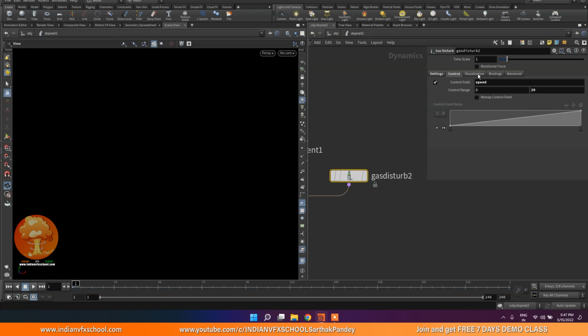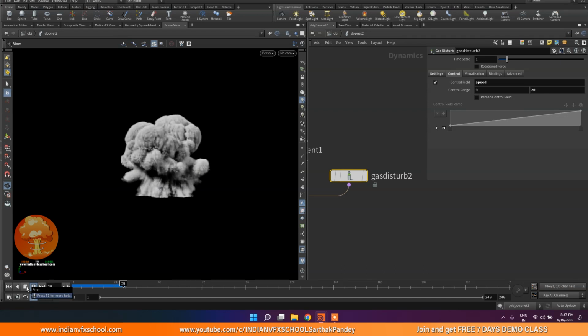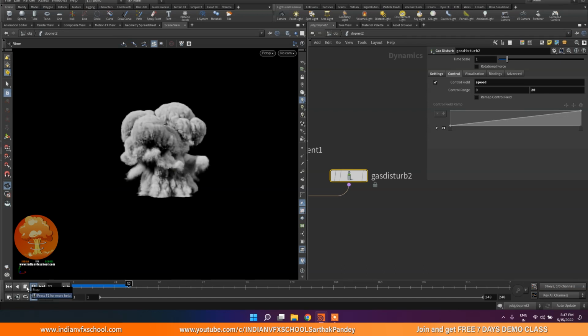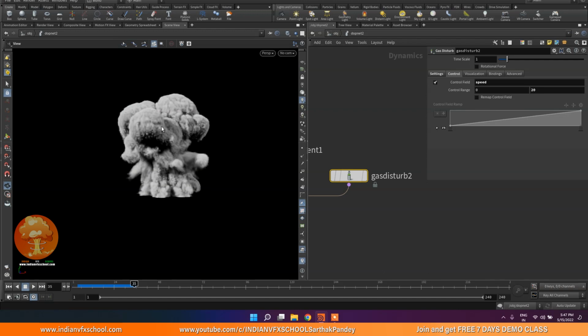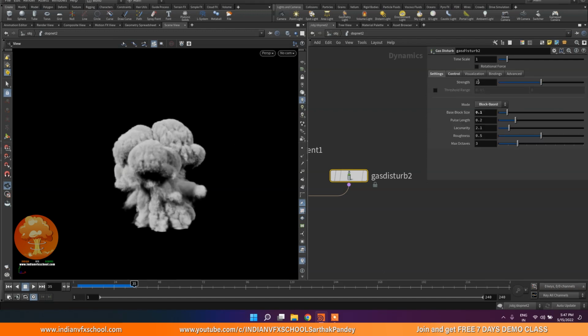Okay, and you can also turn on the visualization and everything. As of now, let me do a sim and see how it's really looking. One more thing: when we use this speed field, the problem with this control field is that sometimes we cannot really see the effect of our disturbance. You can see we cannot really see it, so we need to go and increase the strength.